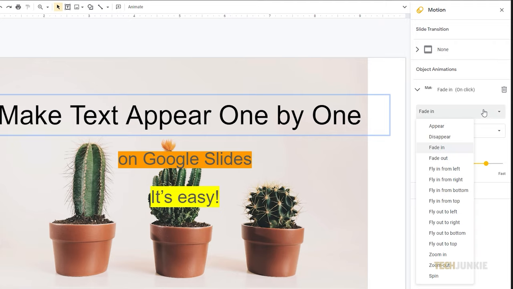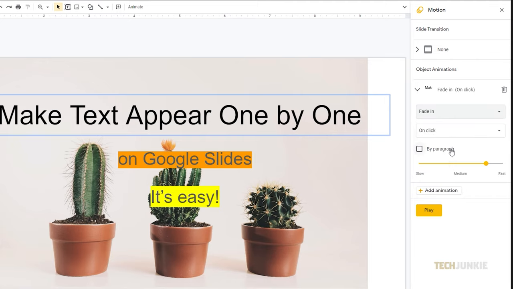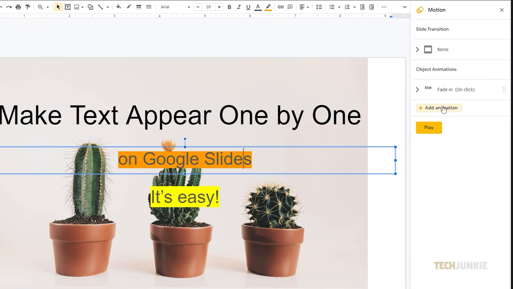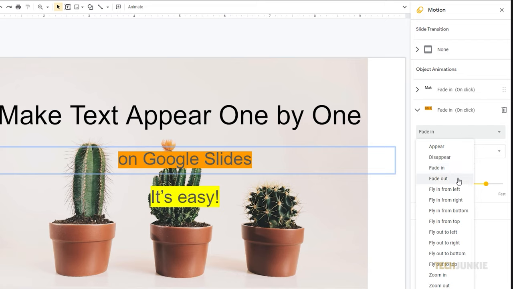Click the first box and choose which effect you want for your selected text. Next, click the second box to select when you want that to happen. Usually, it's better to choose on click, so you can control when exactly the text box will appear. Repeat this process by clicking on the other text box, then select Add Animation on the motion window.